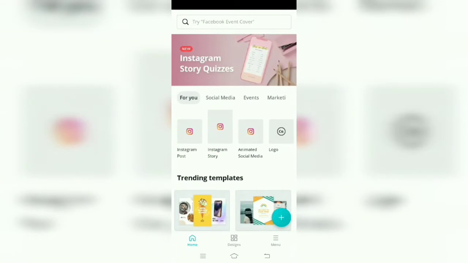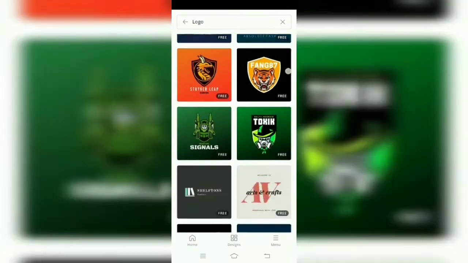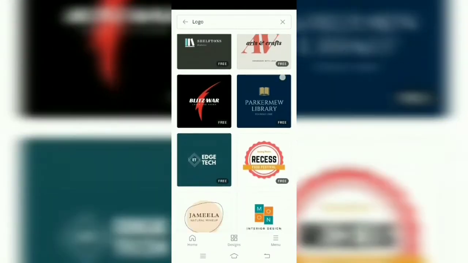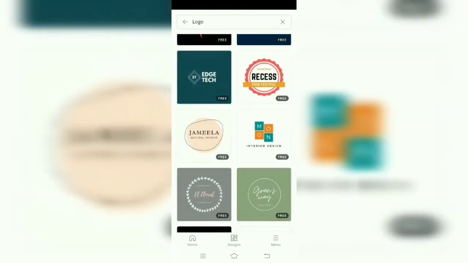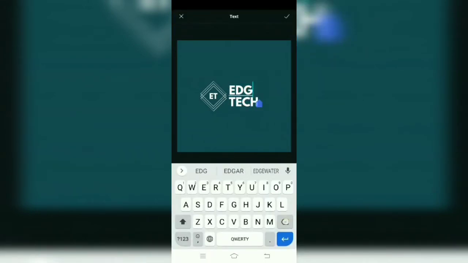So let's start. First of all we are going to make a logo. At the top there is a search option. We can search there also, but as I have already searched, the logo option is coming. We simply have to press logo. Here are many templates. We can select any template as is convenient for our business. I have selected this one. As the hashtag is not my company name, I will double click on it and change the name. Just as my company name is MedTech, this will become MedTech.